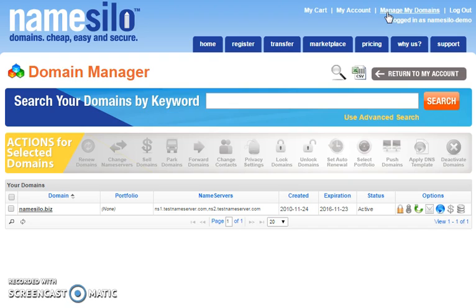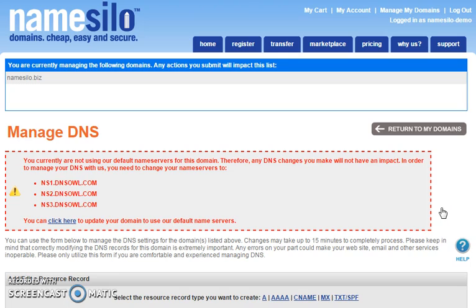In this example, as you can see, the domain does not currently use our name servers. Therefore, if we go to the Manage DNS page, we will see a big bold red message indicating that any changes made to the DNS records for this domain will not have an impact. We therefore need to change the domain to use our default name servers before continuing.